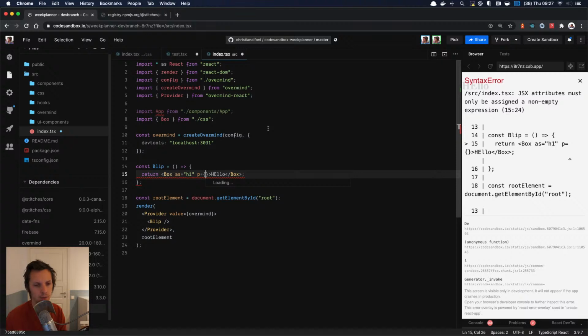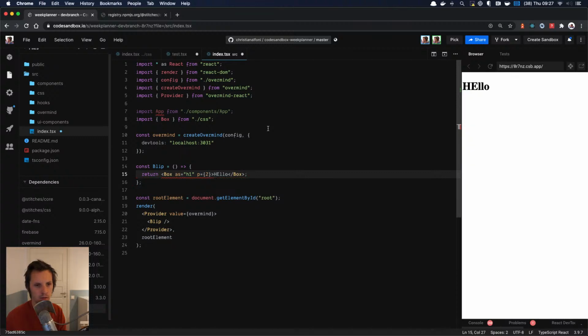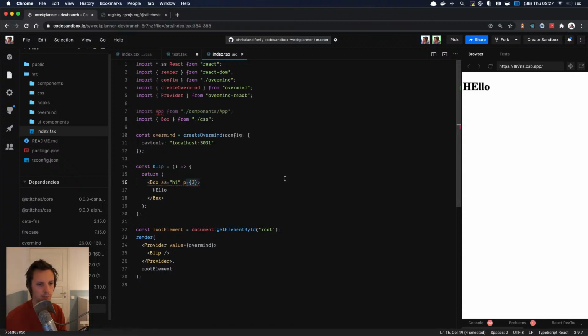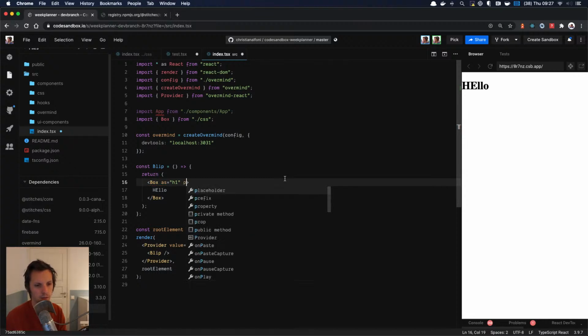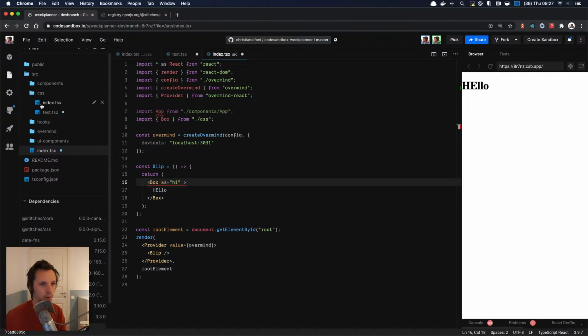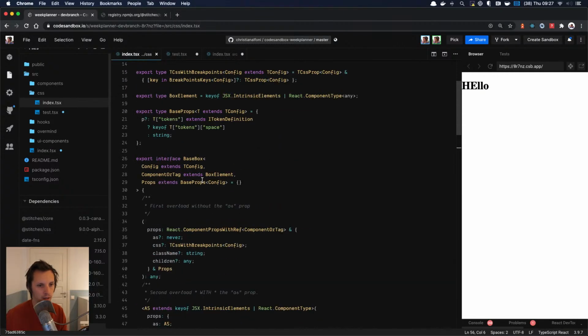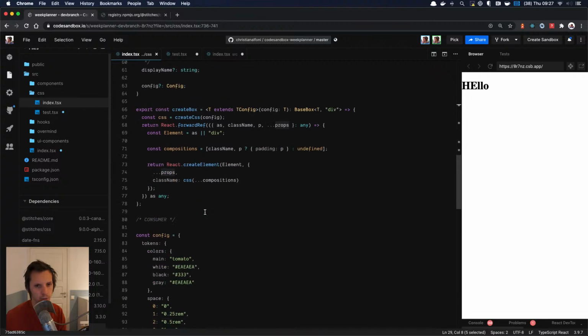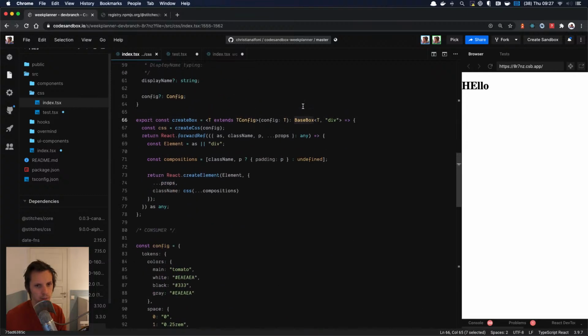Does it give us the typing for this now? Doesn't look like it. Yeah, so that didn't work. For some reason, it doesn't seem like P is actually part of the thing. Oh my god, it's so slow. P isn't there for some reason. So let's fix that. Why isn't P there? Props. I say that it extends base props, and base box.